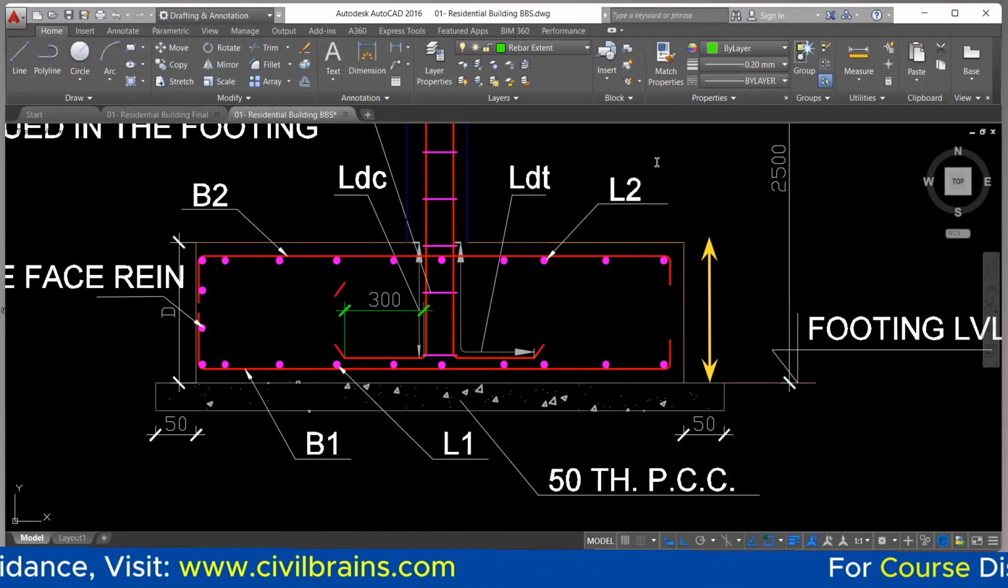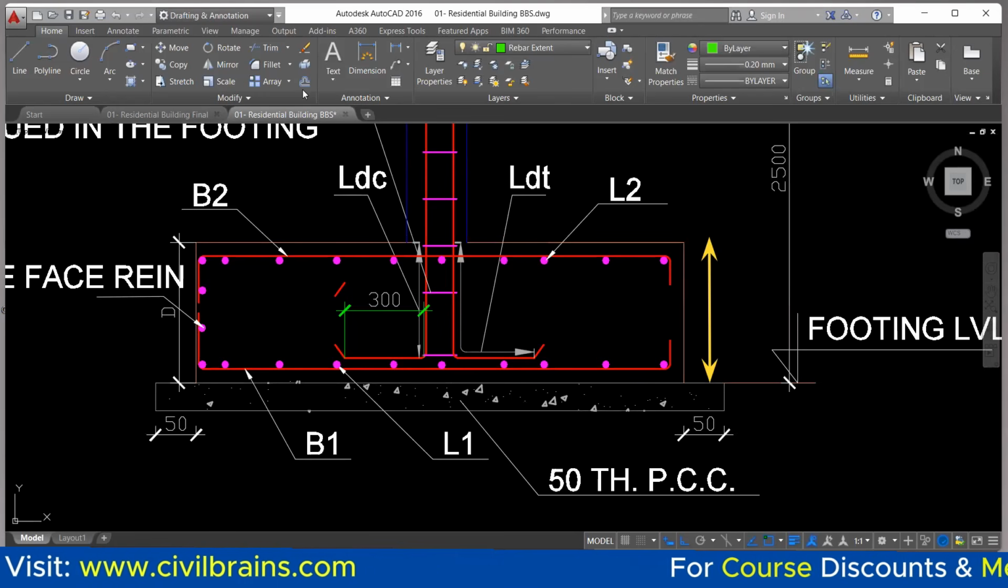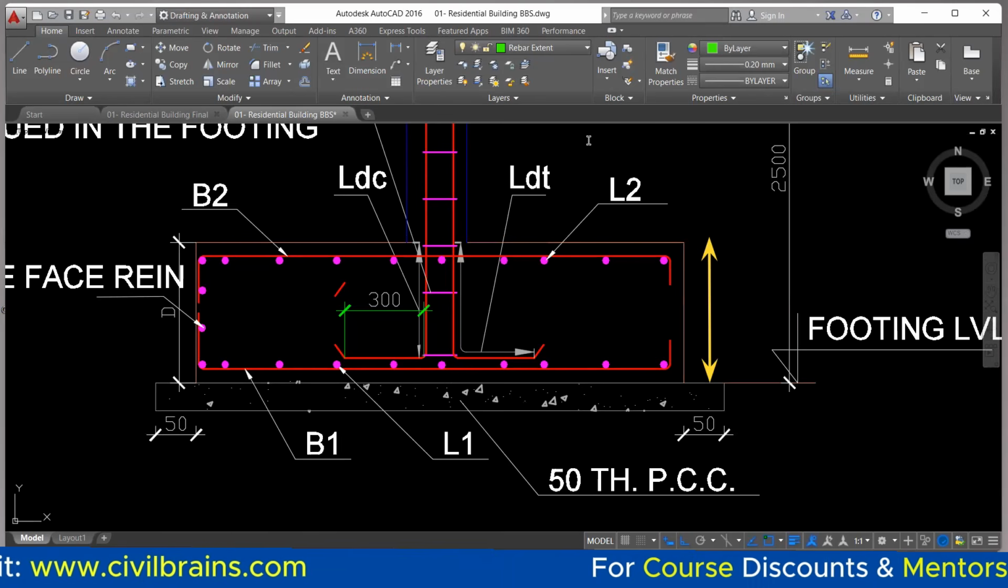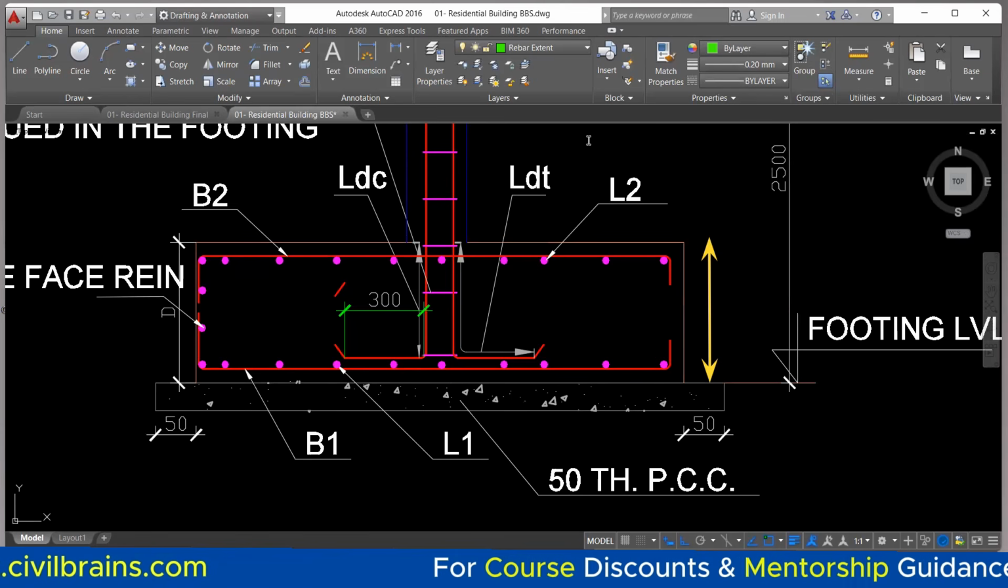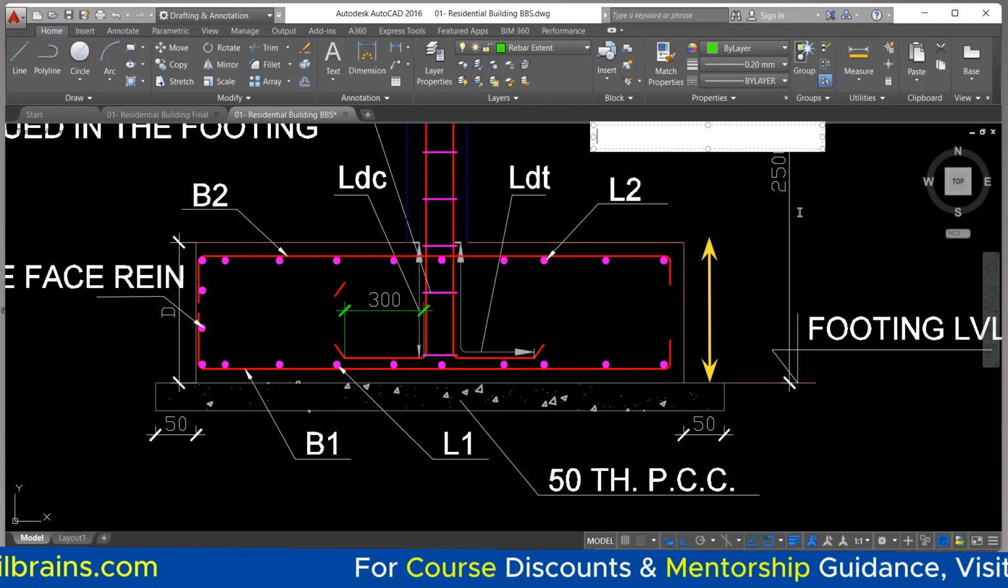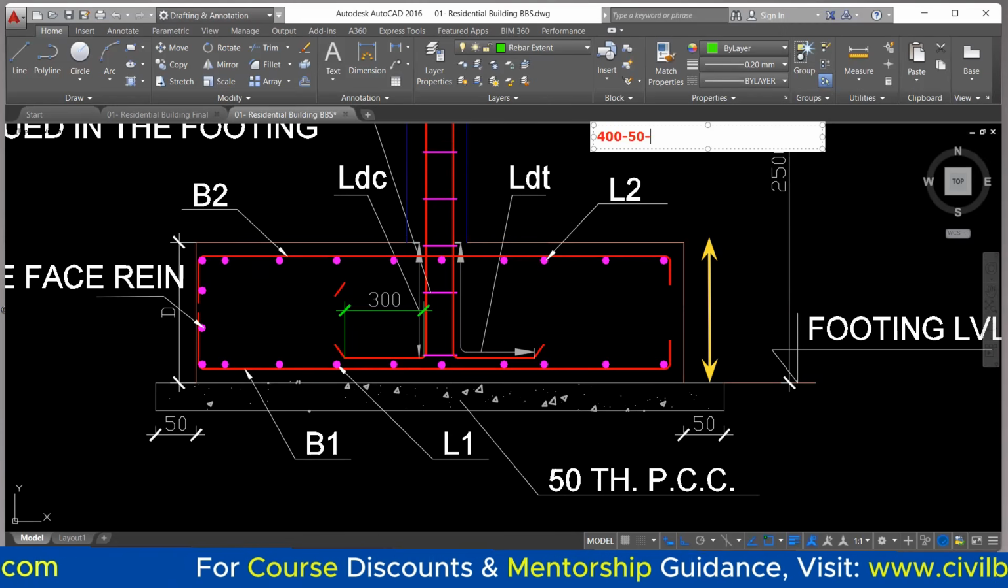See, now this bar bending schedule, you don't have any fixed method. It depends on the company where you're working, and on what procedure you're adopting. I'm explaining everything. Tomorrow, when you start to work, if your company is following this, then you can go ahead with this. What few people do: overall depth is 400 minus top 50 minus bottom 50.